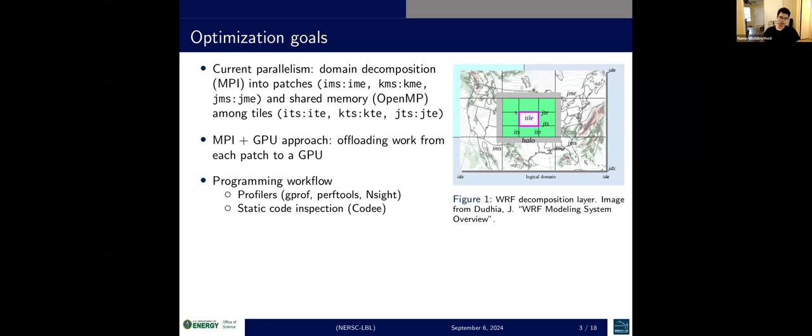To help with that, we also wanted to explore an optimization workflow where we use a combined method of runtime profilers like gprof or NVIDIA Insight tools, as well as Codee. The step here would be to first use the profilers to gain a big picture view of the hotspots in the program. Once we select a hotspot, we can use Codee to get a more detailed analysis of the source code.